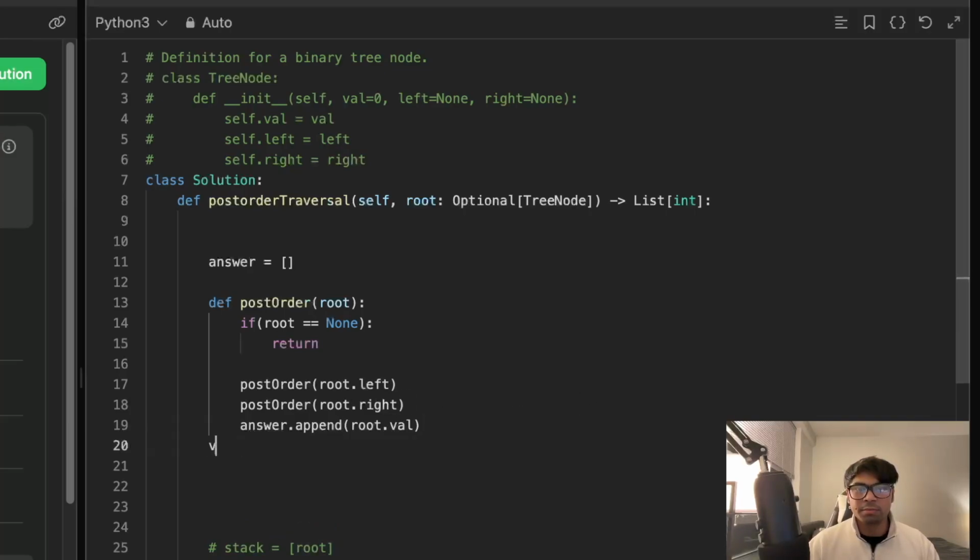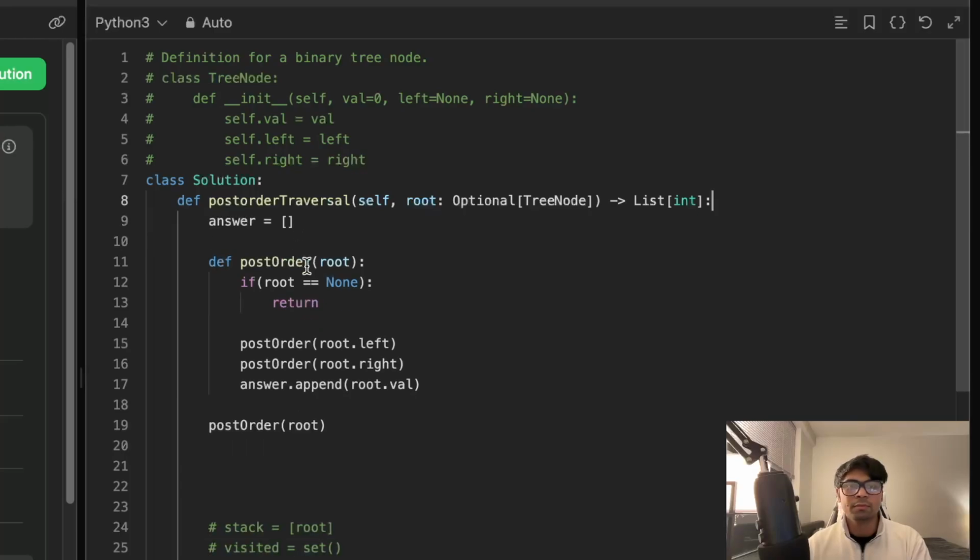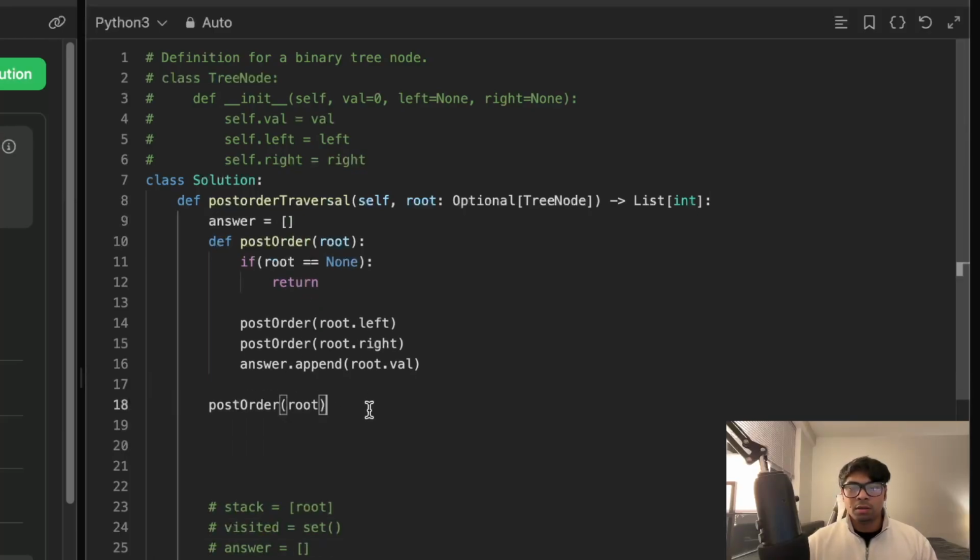Call the function. I mean, it's simple, right? Let's just call it outside the inner function and return the answer.